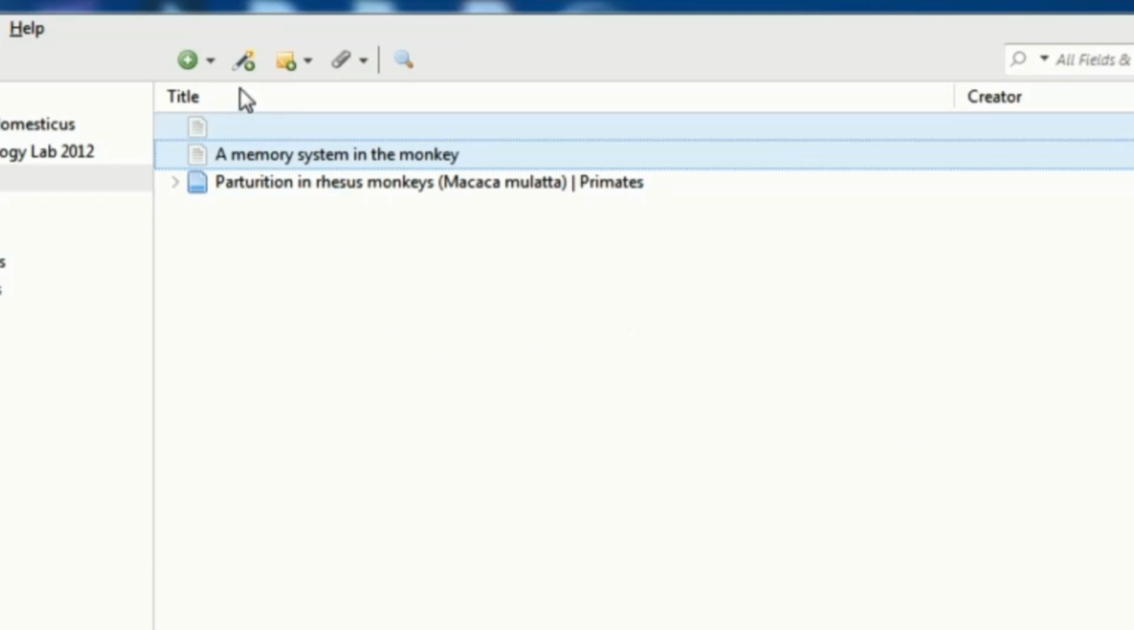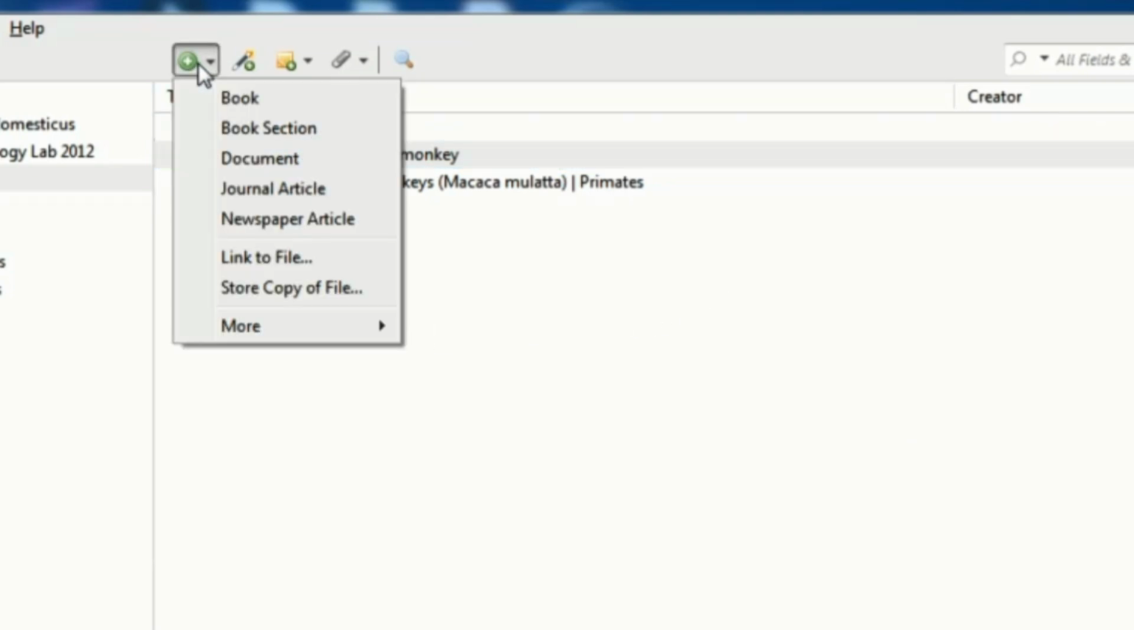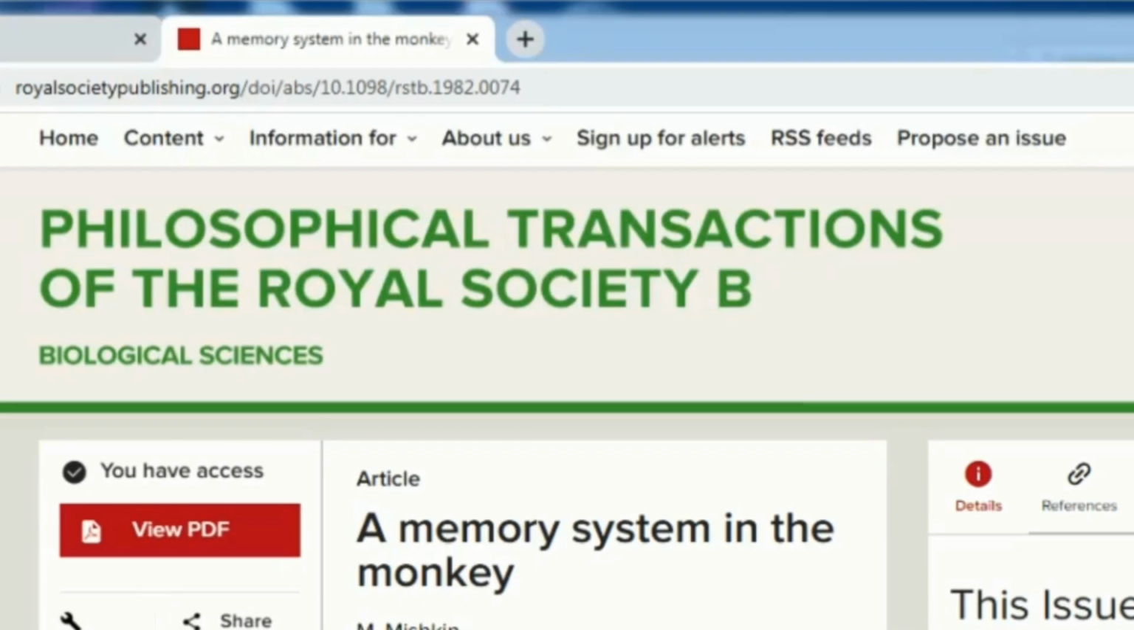To do this, simply go to the plus icon. Here you can see two options, link to file and store a copy of file. Both of these options do the same function. That means you can use either of the options to insert any downloaded PDF into the Zotero. Let me show you by downloading a document.